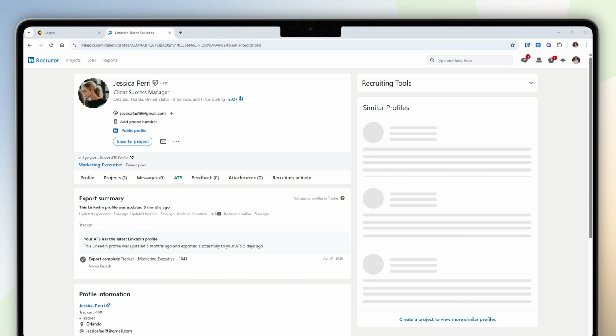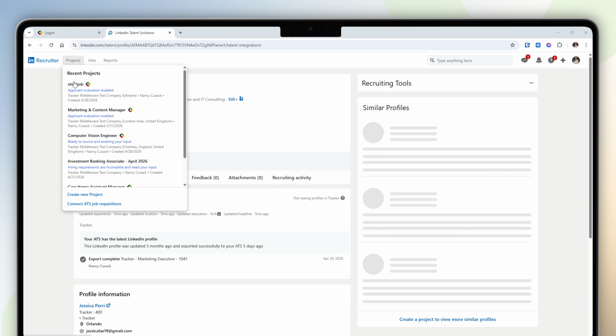This second layer of the integration is very powerful. It lets you create LinkedIn projects directly from your tracker jobs and leverages LinkedIn's AI-powered candidate evaluations to streamline your hiring process. You can also view your ATS and LinkedIn candidates in the same place. These two pools of candidates now no longer need to sit in separate places. It's all centralized. Let's create a new project.